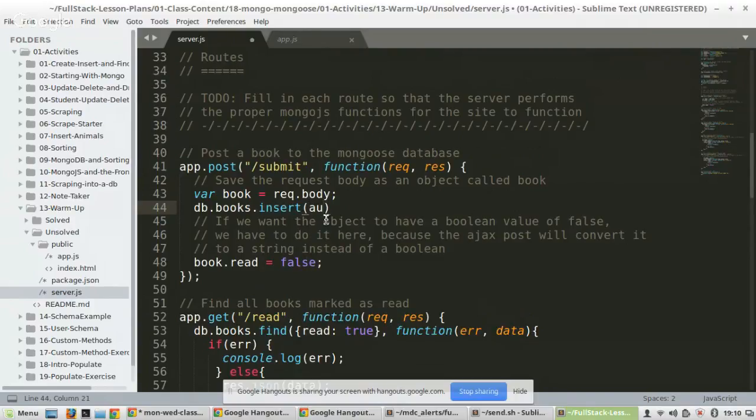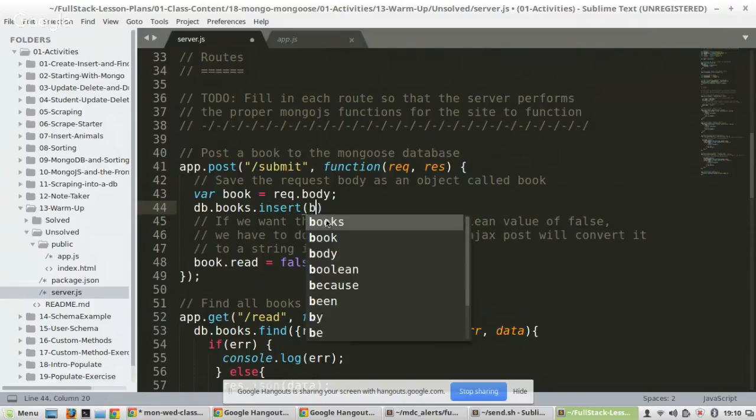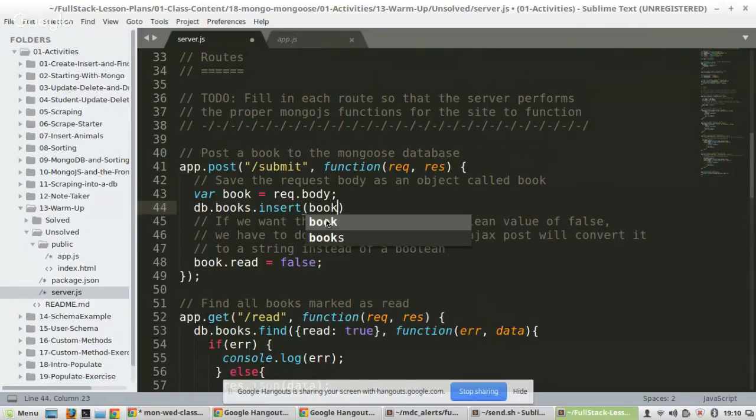So author and title? No. All we need to do there is book. Because the value of book is a JavaScript object with 2 properties, author and title. Their values are going to be the title of the book and the author of the book. So that makes sense. What's the second argument of our insert function?